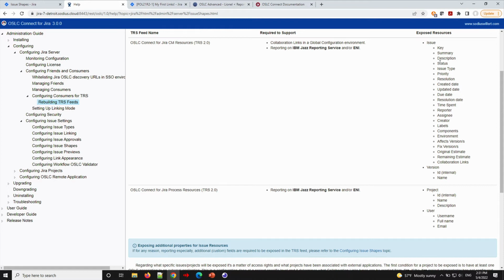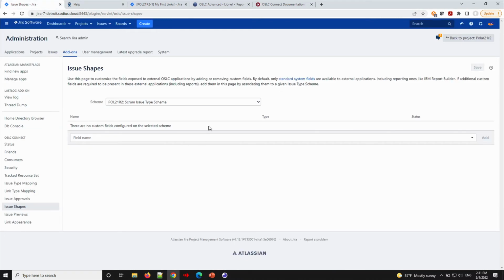But the question is, what if you add additional attributes? How are those accounted for? And that's really what this issue shape concept is about. We can, within Jira now, on a per scheme basis, add or extend that shape, basically saying to whatever consuming OSLC tool we have, by the way, there's all these other attributes that might be associated with this issue. You can utilize these in your presentations, your reports, any of your services that consume OSLC.